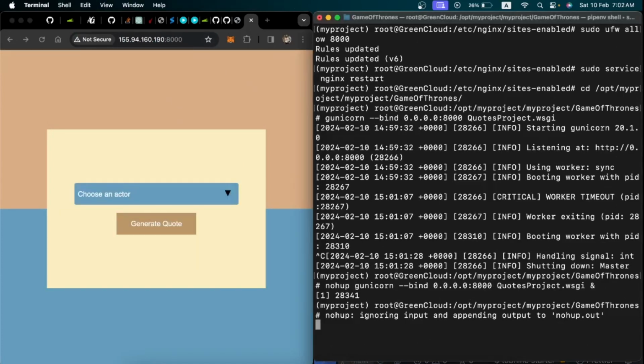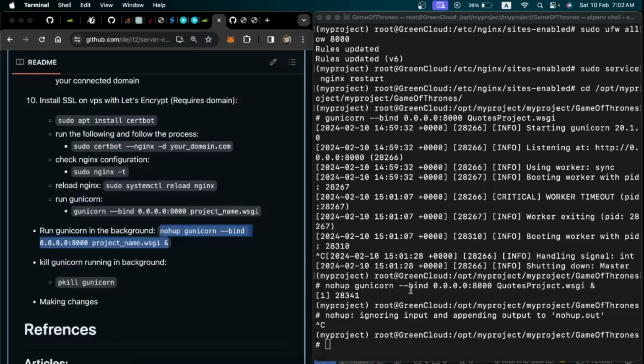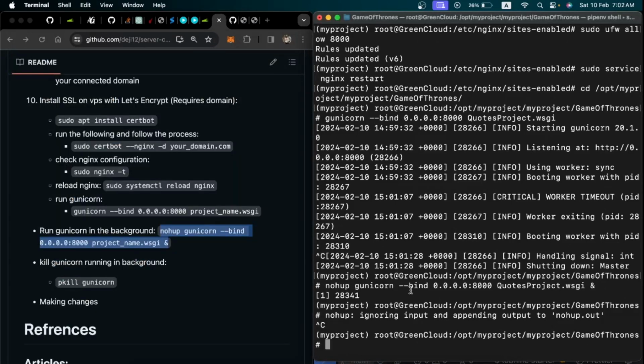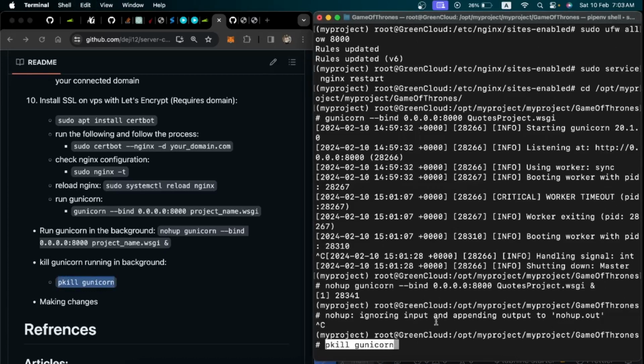And for example, if I break out of this nohup also, I should still be able to see my Django project. And if I refresh, you'll notice that I can still see my Django project. Now, let's say you wanted to stop this from running in the background, you can kill Gunicorn using this command called pkill gunicorn. Now, if I paste that, okay, let me just clear out my screen.